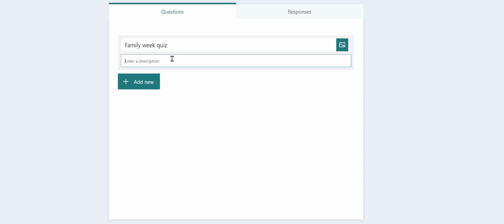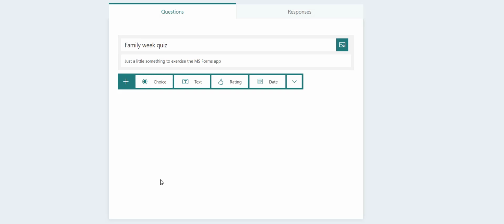You might have 40 or 50 people, and they'll use the first screen, and I'll show you how to make different sections, to give some semi-identifying data. What team are you on? What role do you play on that team? Are you part of the delivery or non-delivery flow? Let's mock this up real quick and get some data flowing and see the end-to-end. So, Family Week quiz, just a little something to exercise the MS Forms app. All right, and we can dive right into asking questions.